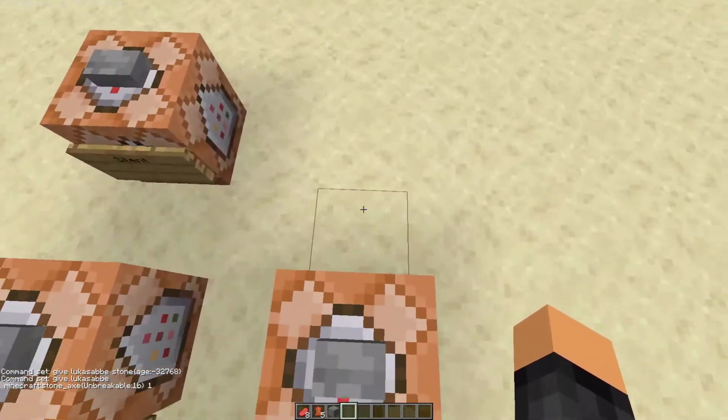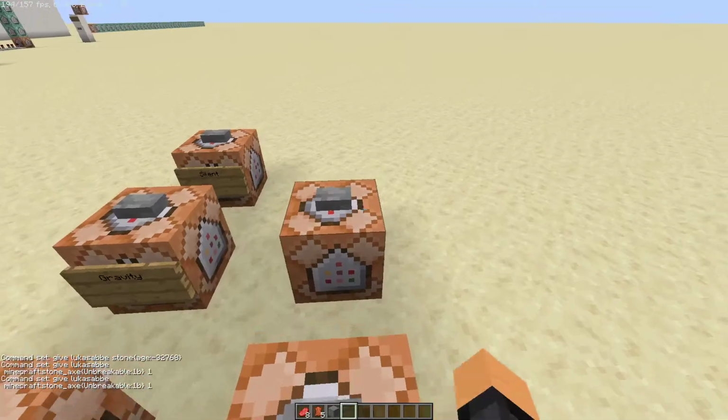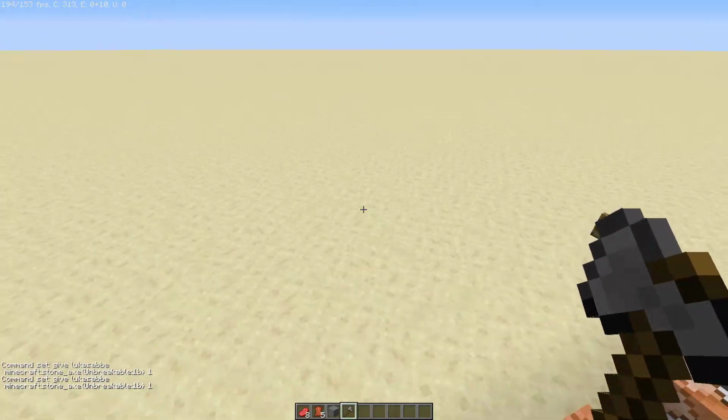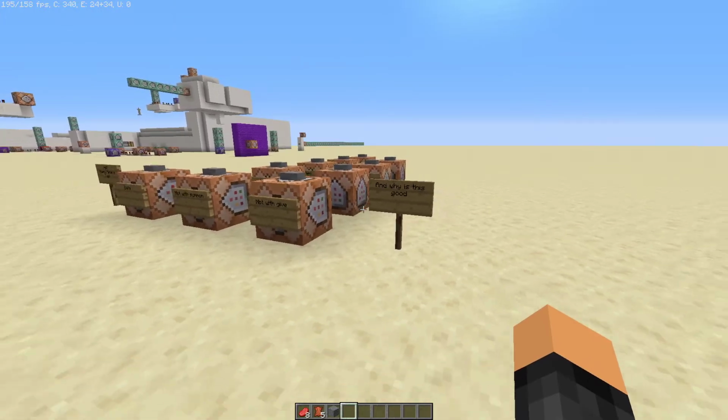And another little thing you can do is Unbreakable. This is just a fun little thing you can do. Now this tool is unbreakable. It won't break at all, so you can use this forever. This is just a few things you can do with NBTs.